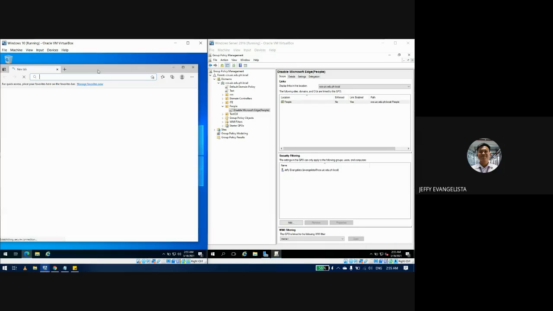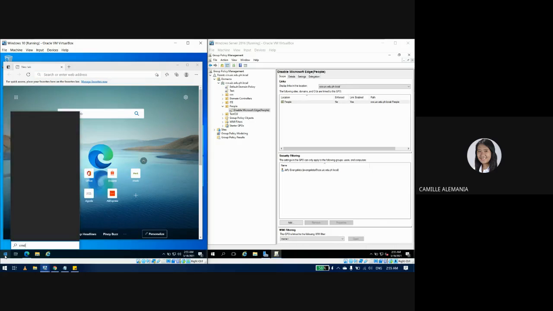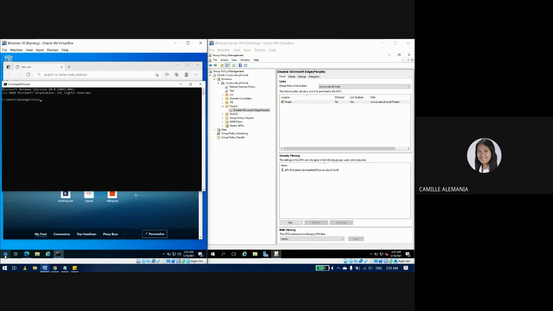So as you can see, the user can still open the Microsoft Edge. If you don't want to wait that long, at this point the user can still use the Microsoft Edge. That's because the GPO refreshes every 90 minutes. So if you don't want to wait that long, you can also force the GPO to update. So to update the GPO, go to the CMD on the client PC, then type gpupdate /force.